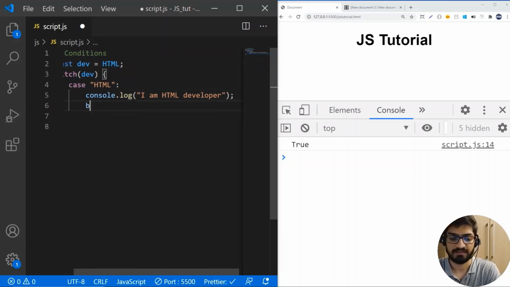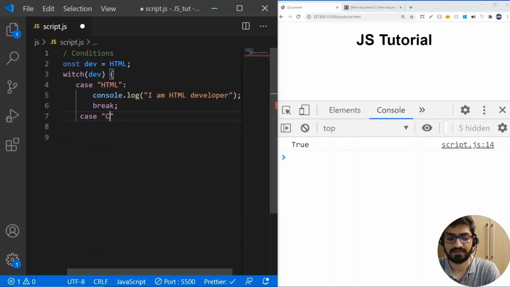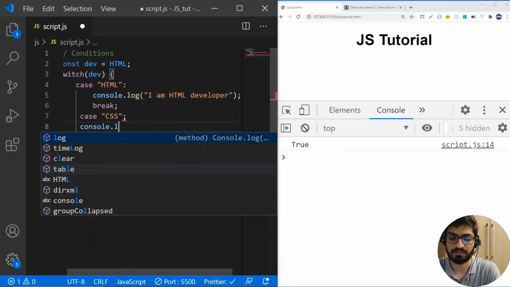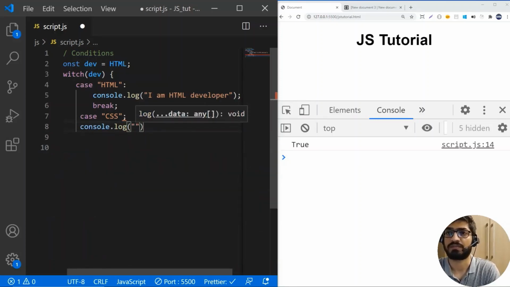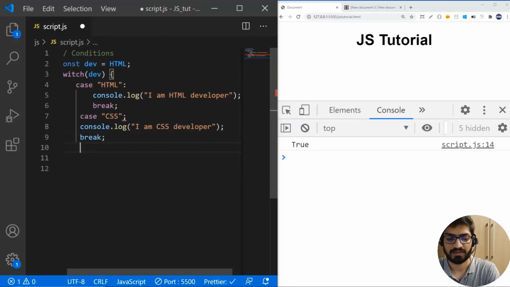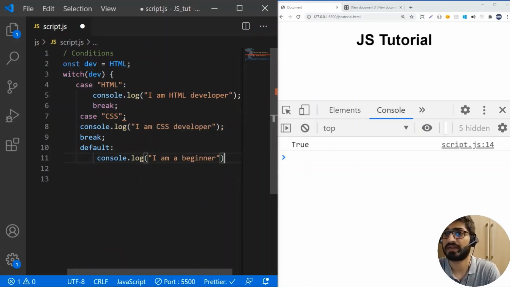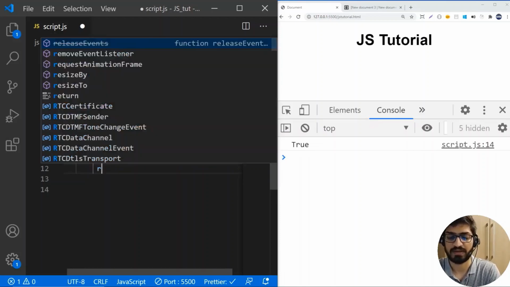Okay, and then break. We can add other cases as well. So I'm going to add a case CSS. Then you can have console.log and you can print here "I am CSS developer". You can do a break, and then you can add a default case and you can add a console.log and you can add something, "I am a beginner". All right, and I'm going to add a break.